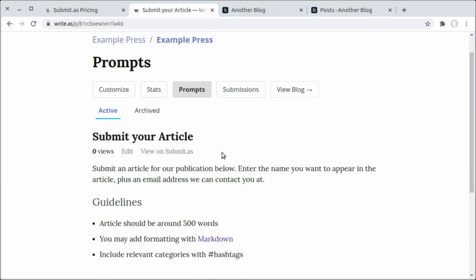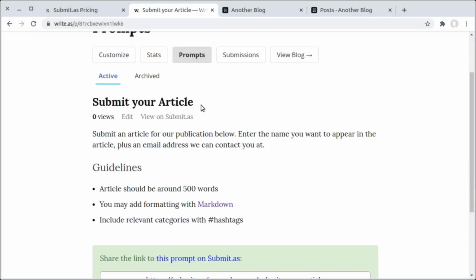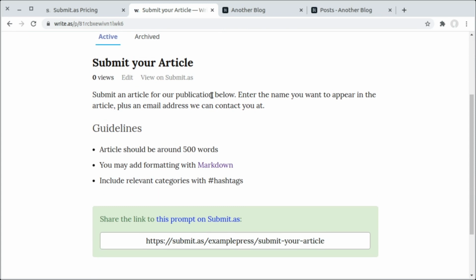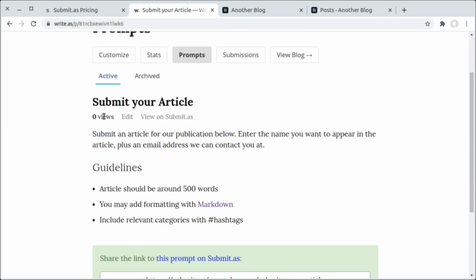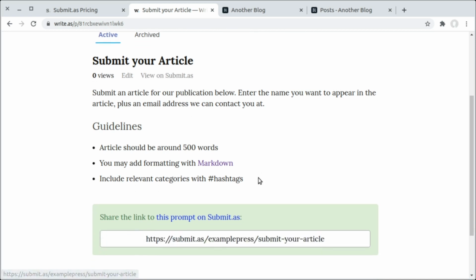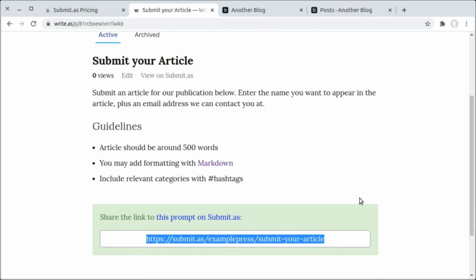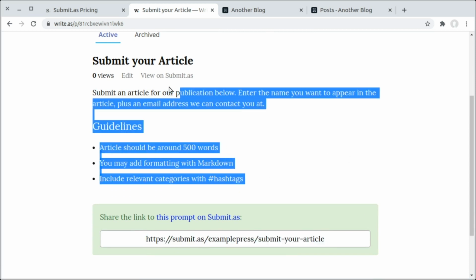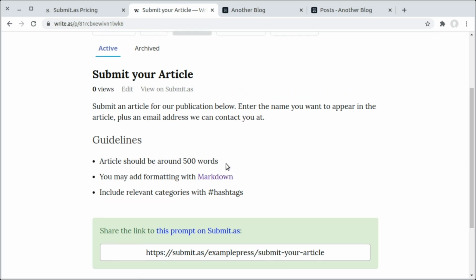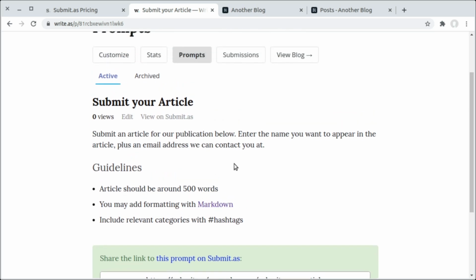So with that done, our submission prompt is now live, and here's where we can manage it. So we can see how many views are on it, we can edit it, and we can also view the post on Submit.as, which is ultimately where we'll want to send people when we want to start gathering those submissions. You can also see the content of our prompt right here, which of course renders all the markdown.